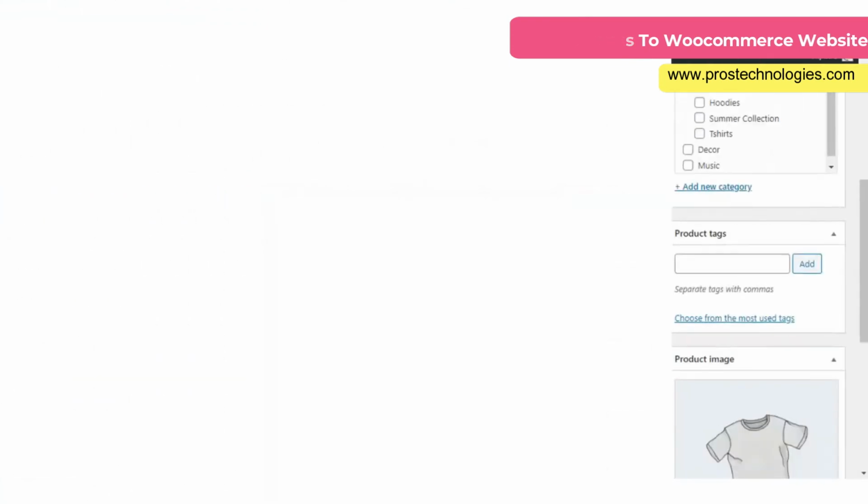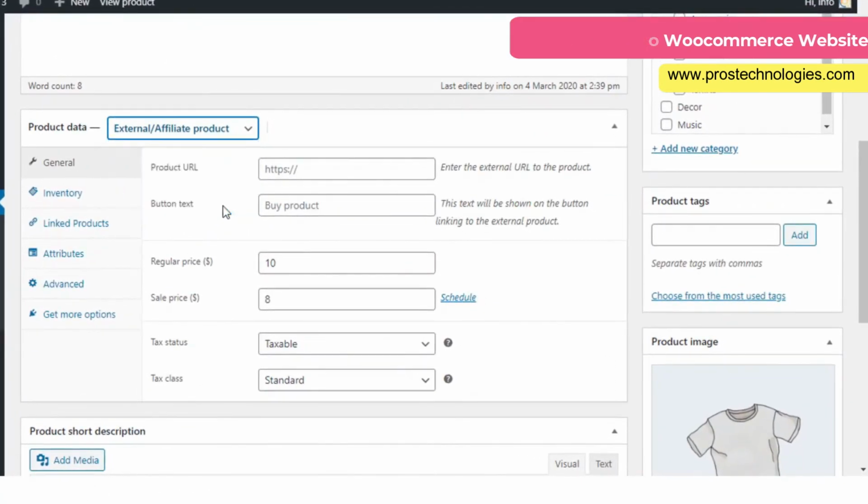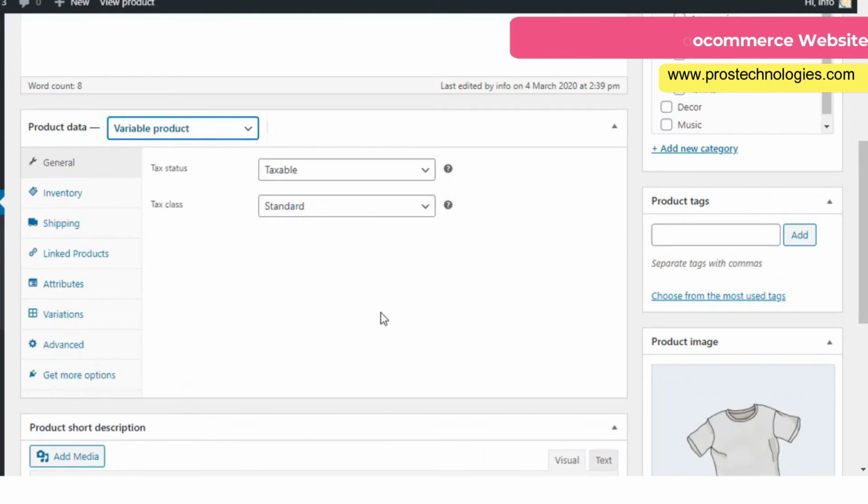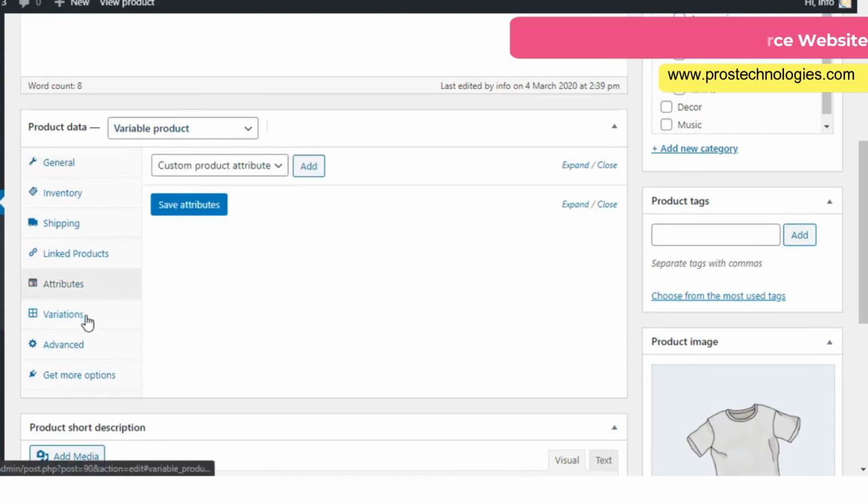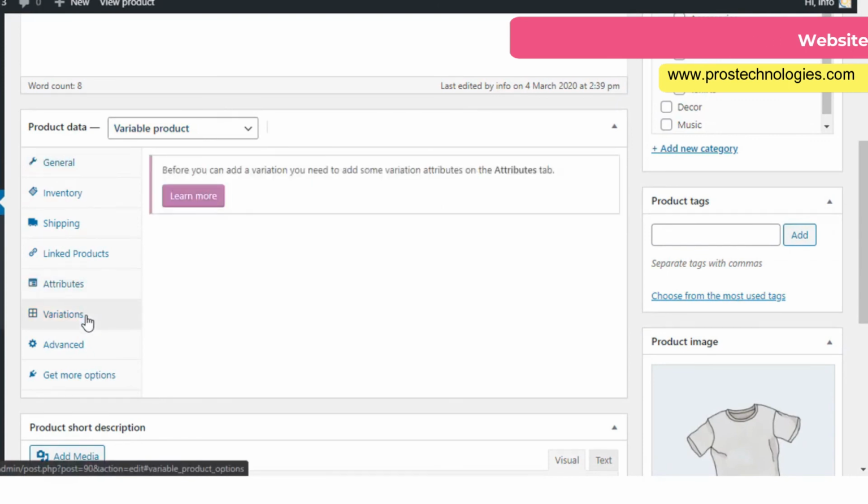Variable products are complex product types that you can create in WooCommerce. Based on their attributes and values, you can create multiple variations of the same product. Each of these variations will have its own SKU, price, and stock levels.